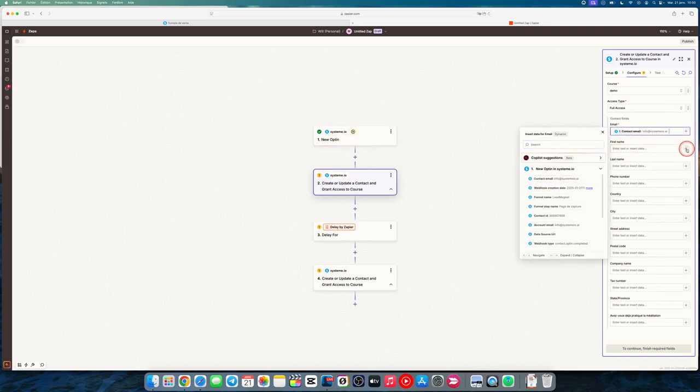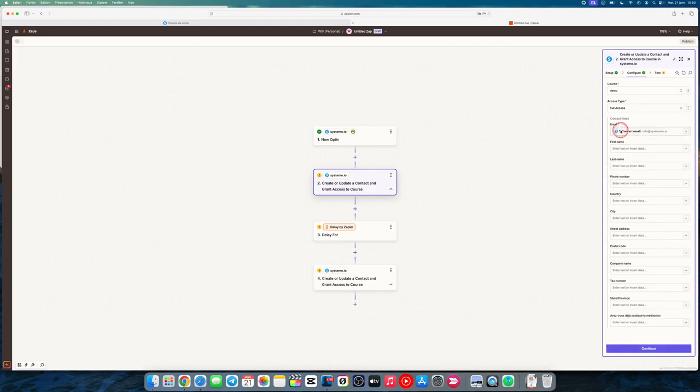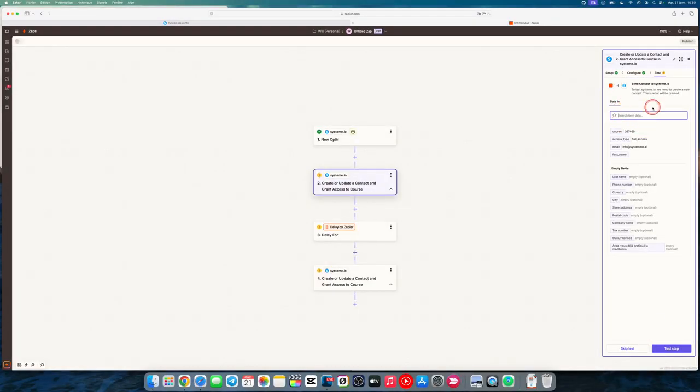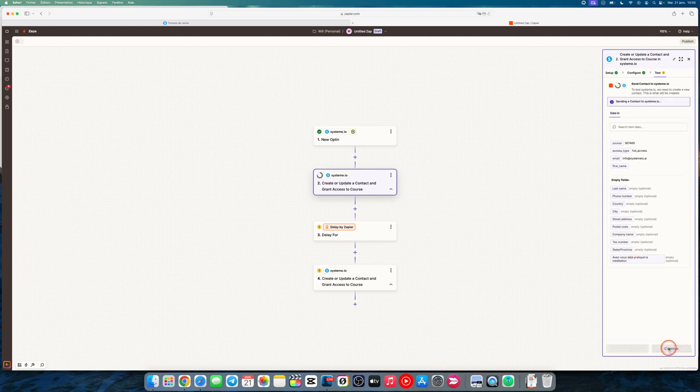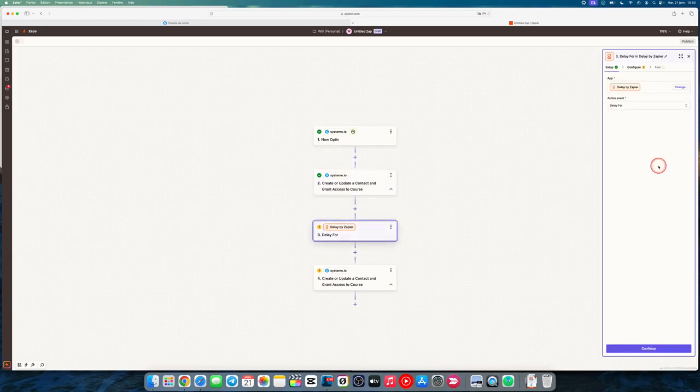I could, if I wish, retrieve the different contact fields, but for the example, it's not necessary. The most important thing is to retrieve the email address. Once that's done, I will click on continue. Then Zapier suggests testing this automation. I will always click on test and move to the next step. It has retrieved the information and created the access for the email address in question, for the course in question. Here I click on continue and move to the next step.